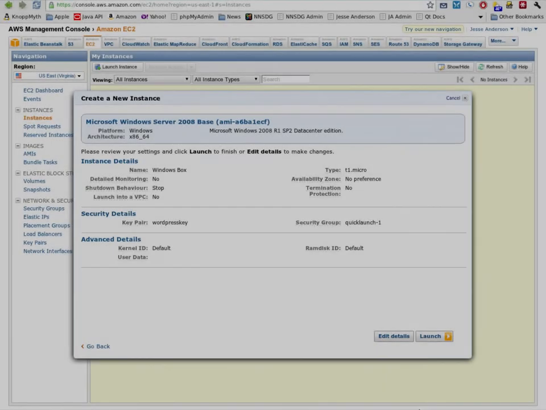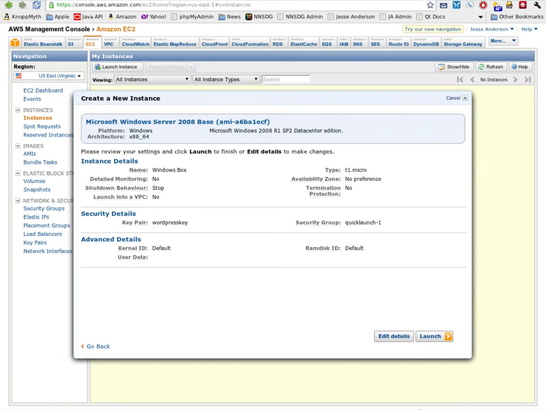Don't forget to keep the RDP port open or you won't be able to connect. Verify that everything is set up correctly and click on Launch.